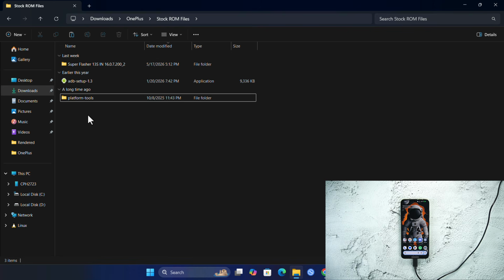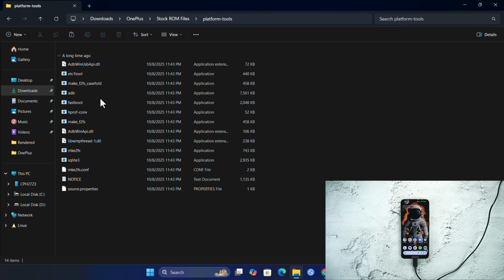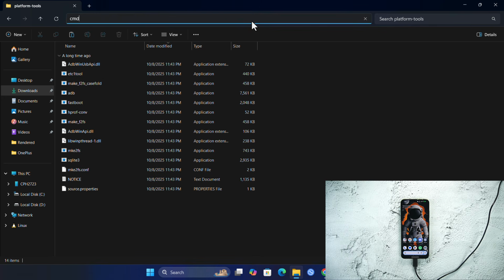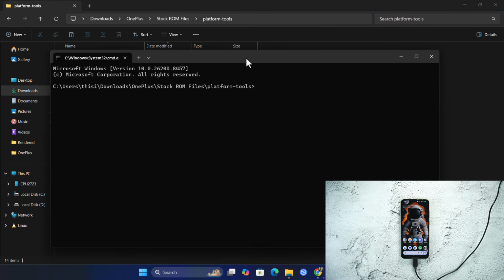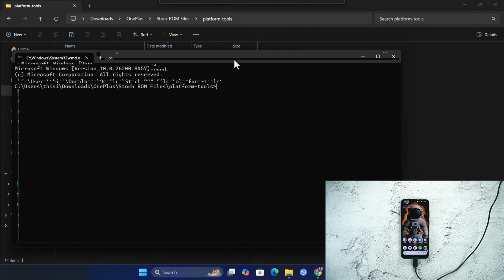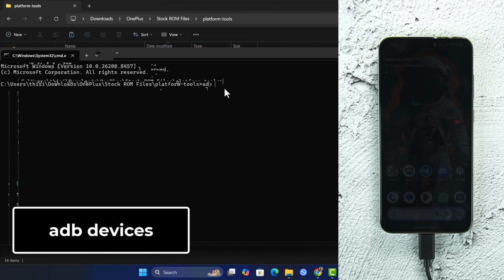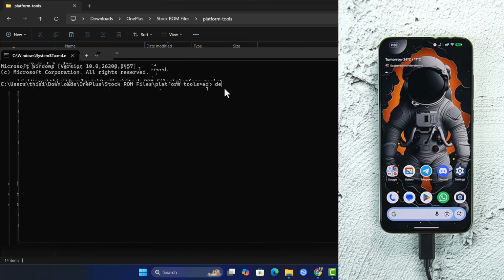So now in this case, what we will do is make sure that our OnePlus smartphone is connected to our PC. We will just double click the platform tools folder, and from here, we will simply open up CMD. So we will just type in CMD. Now, under it, we'll simply type in the command adb devices just to ensure our device is connected properly. So let me just type that in and hit the enter button.